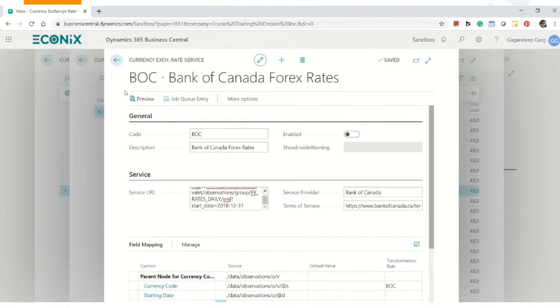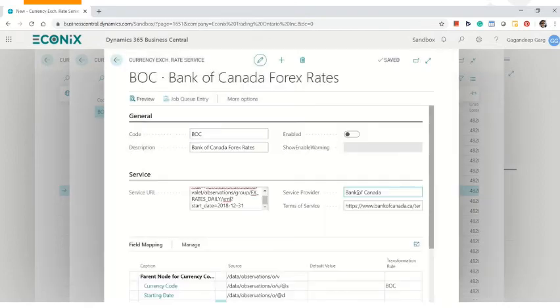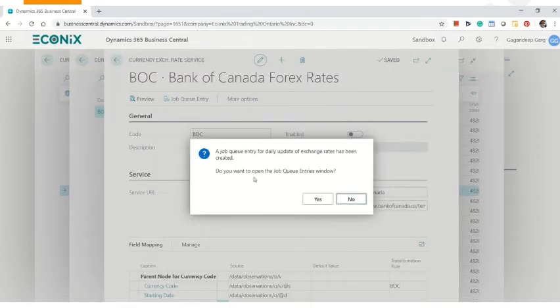Let's go back. The moment you try to go back, it will say that this is not enabled yet. Do you want to exit? So we say no, we don't want to exit like this. We want to enable it. The moment you enable it, another pop-up window comes to you.